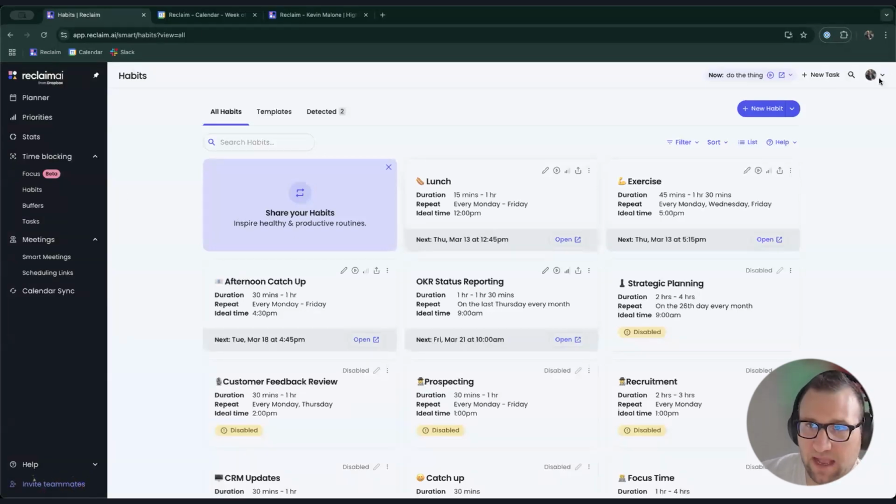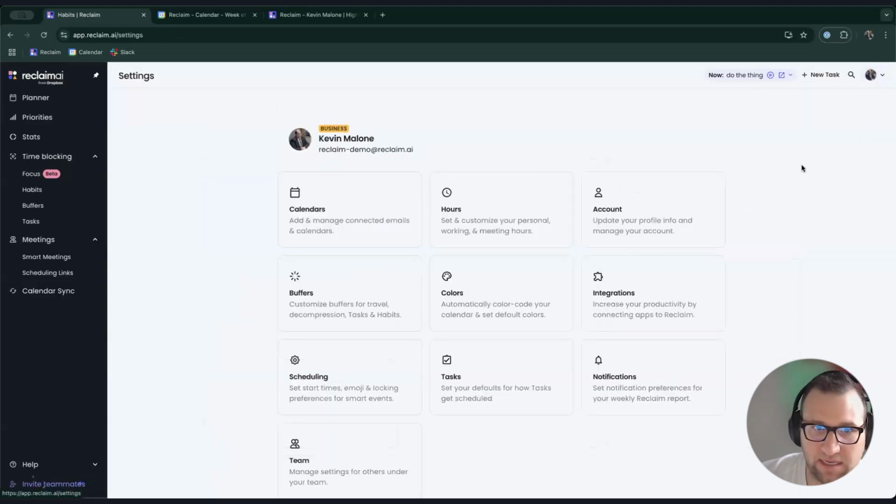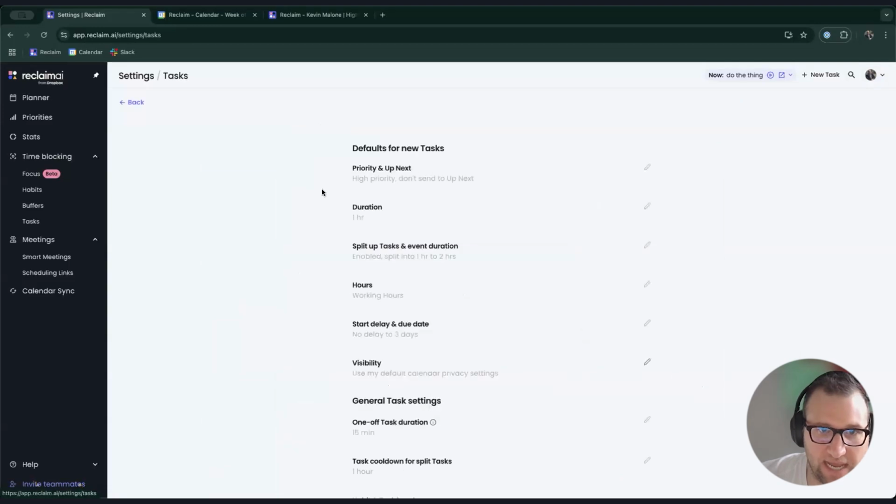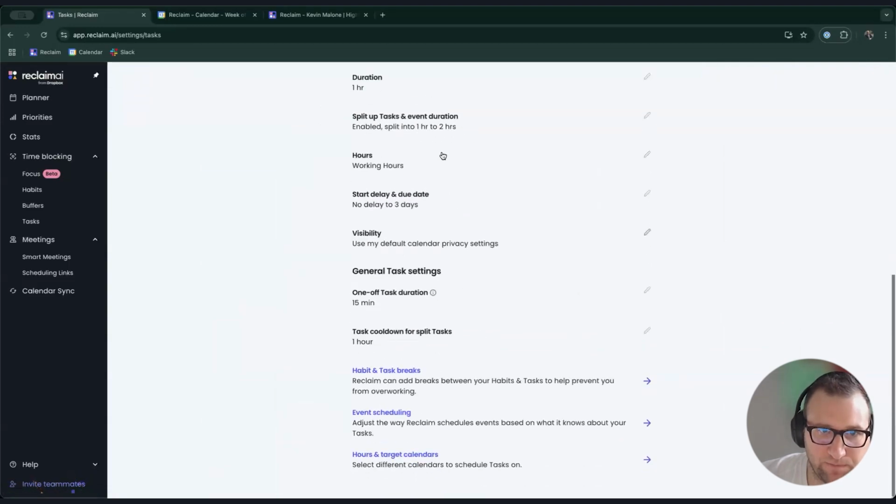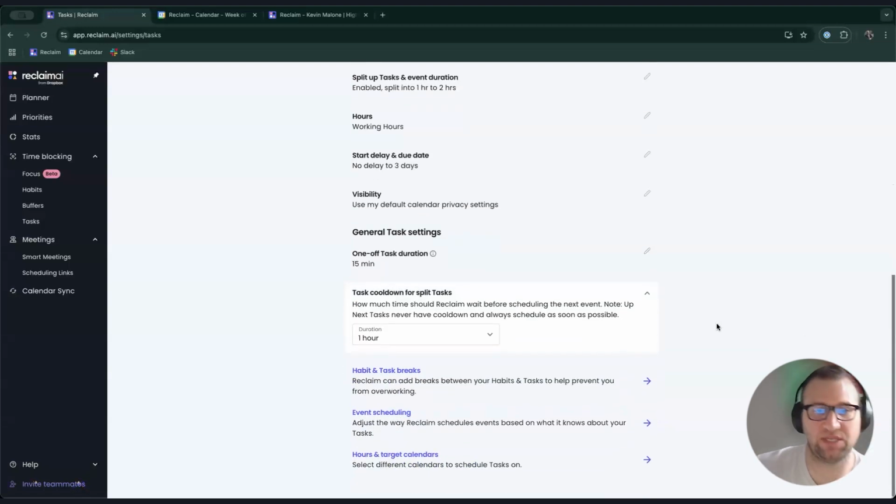The last thing I will point out, this one's a little older, but it's a good one nonetheless, is task cooldowns, which are here. So one thing that we've had in the product for a while is this idea of trying to break up your tasks or space out your tasks over time, so that we don't book you for tasks back to back to back to back.